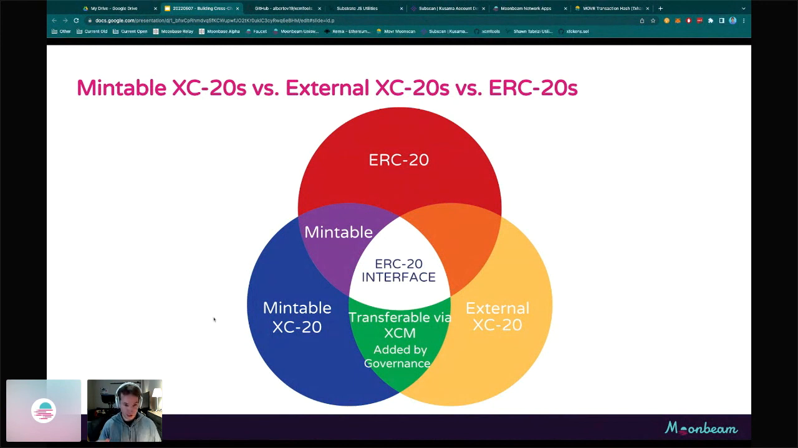Now, if you'd like to launch an XC-20, that is a bit more complex. The reason is that cross-chain assets have to be listed and added via governance. So the community has to sign off on these assets being added. When we speak about an external XC-20, these are assets that originate outside of Moonbeam, such as the relay chain or another parachain. And a mintable XC-20 refers to a cross-chain asset that's being launched on Moonbeam itself, an asset that you can mint more of depending on how you've set that asset up.